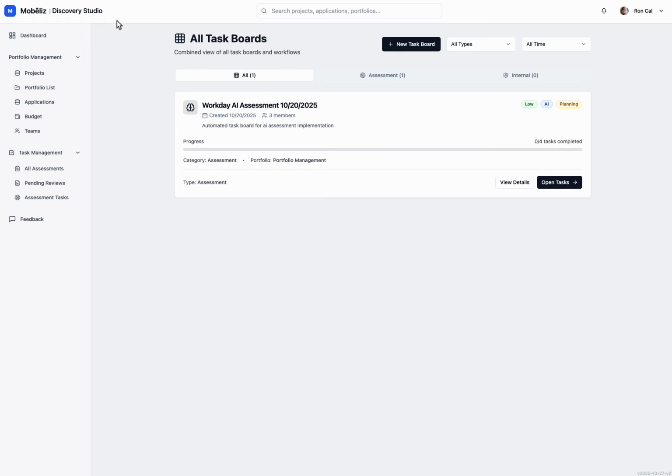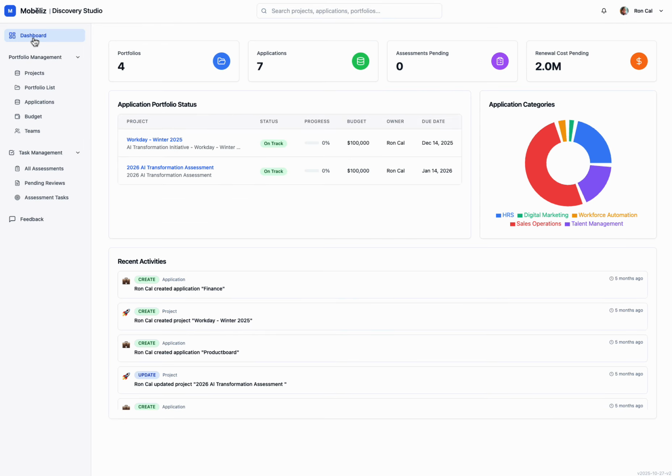And so that is just a brief overview of the Mobeliz Discovery Studio. Again, it's been built for collaboration between pre-sales at enterprise software companies and their prospective enterprise system architects. Please reach out to us via mobeliz.com if you have any questions.